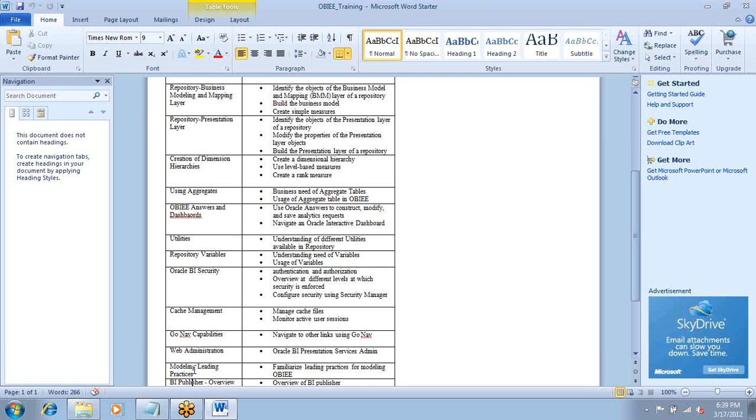And modeling leading practices means data warehousing is nothing but data modeling. Data modeling is nothing but how you are denormalizing your data: sales kept as a fact table, customer kept as a dimension table. So what are the best practices when you do data modeling, when you do a data warehouse design? And a BI Publisher overview.